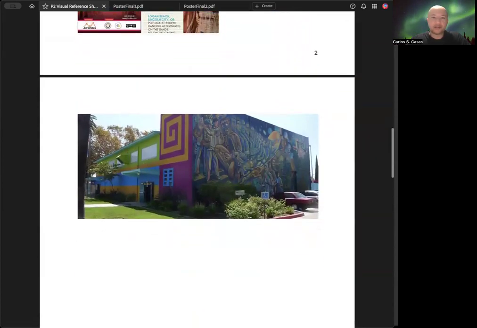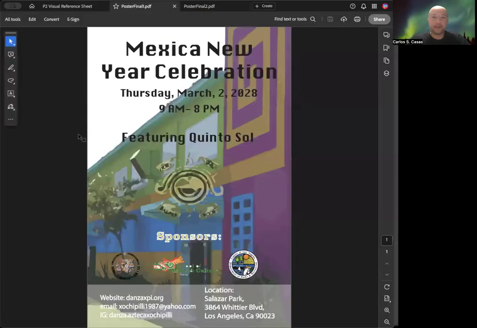Here's the actual location that I used as a backdrop. This is Salazar Park, and the mural had too much going on, so I ended up using this other side of the building. So let's take a look at that here. This is the event poster.